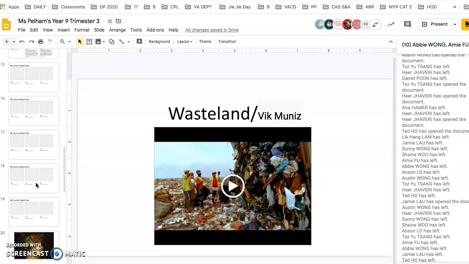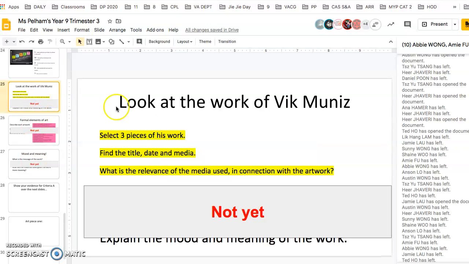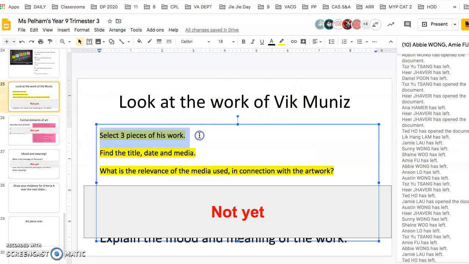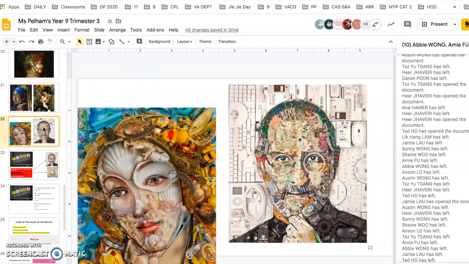Okay, the task. The task is to find 3 of his artworks. You must be able to find the title of the artwork, the date it was created, and the media. Media is what it is made from, okay? For each of them, you're answering the question, what is the relevance of the media used in connection with the artwork? Those of you on the call today really spoke of the relevance of this.